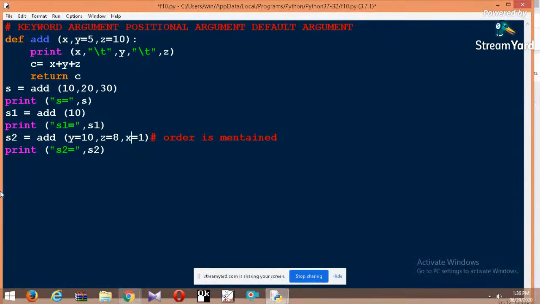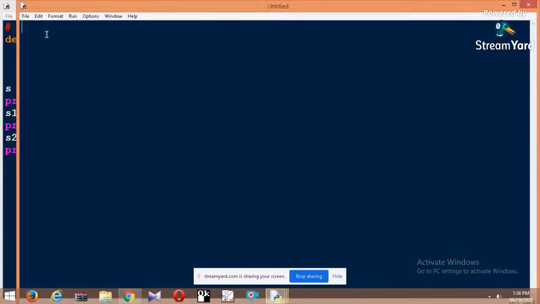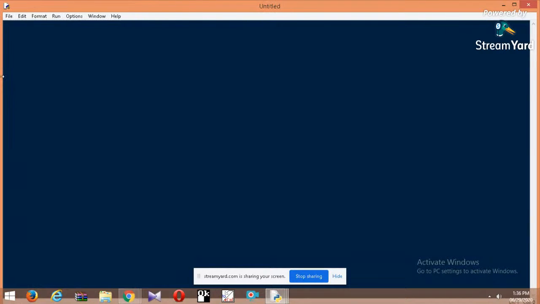As I already told, let me discuss one more topic in this function chapter, the global and local scope. For that purpose I'm taking one new file. Here I will show you the eligibility rule. So what are the rules behind that?